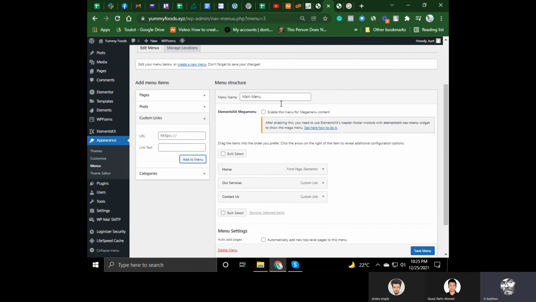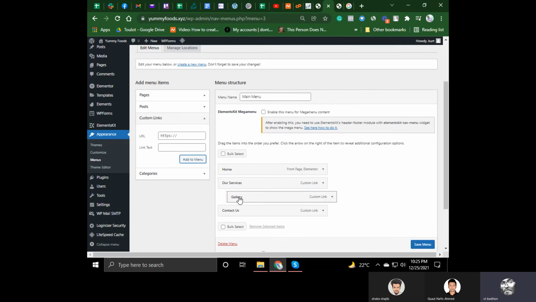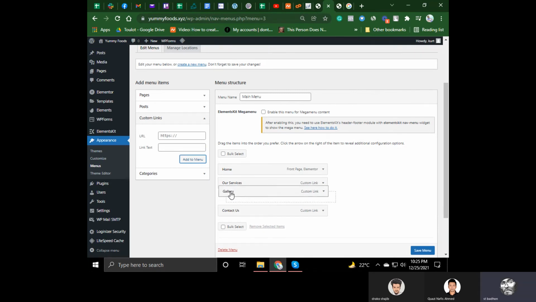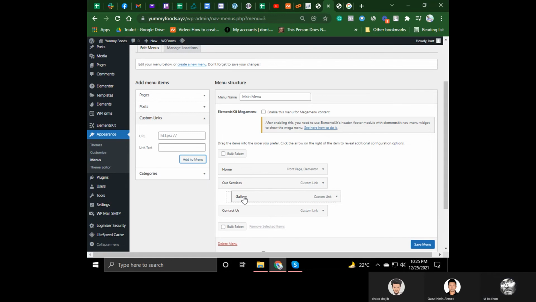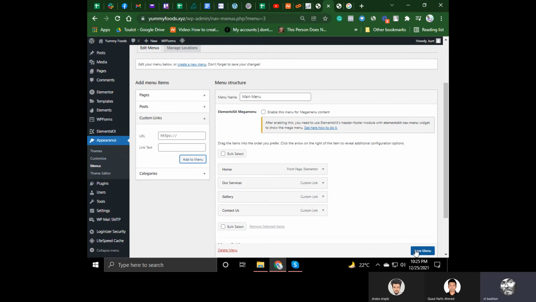You can also add whatever you want. So let's add another menu option, gallery. That's it. You can drag and drop the position. You can also make a sub menu. Like you can just drag it to the right side, make it a sub menu option. Let me show you what I mean.